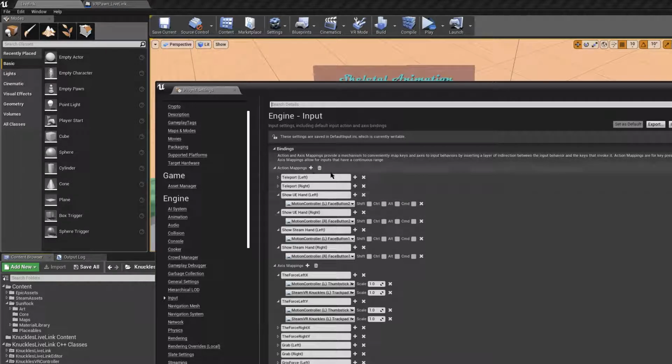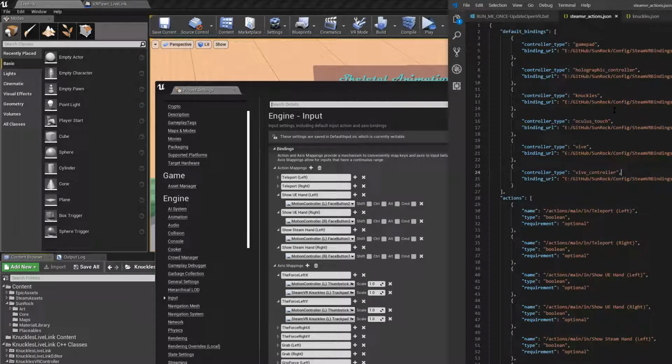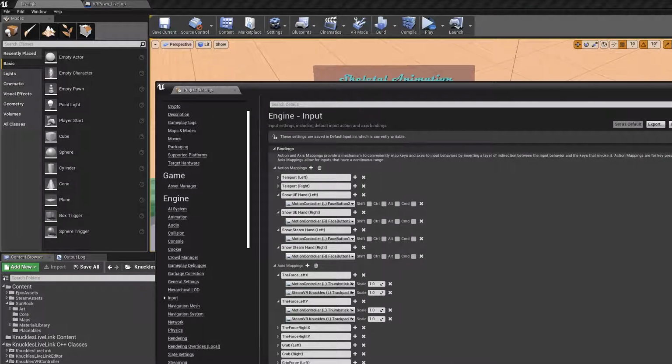Since Unreal Engine already has this type of abstraction, what the plugin actually does is read through this, look at the different mappings, compare it to the action manifest, and generate the bindings for you for each of those different controller types. So if I go back here, you can see all the different controller types: gamepad, holographic controller, Oculus Touch, Vive controller, and the plugin also adds this, which is Knuckles. The 4.21 doesn't have that by default.